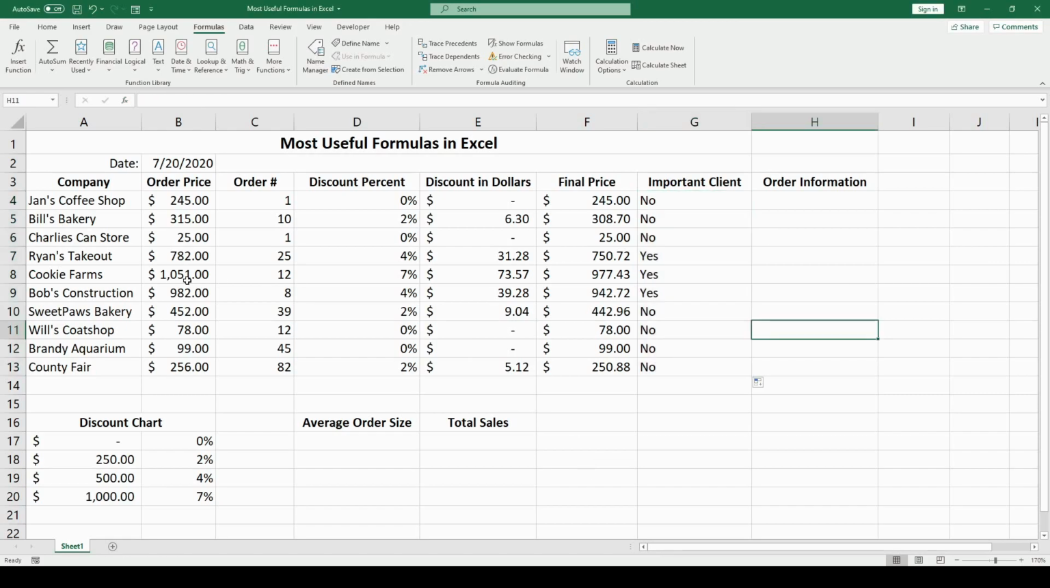All right. Now, as you can see, anything greater than $500 is going to have a yes for an important client. Anything less than $500 is going to have a no, because they are not going to be as important. That's a really easy way to do it.